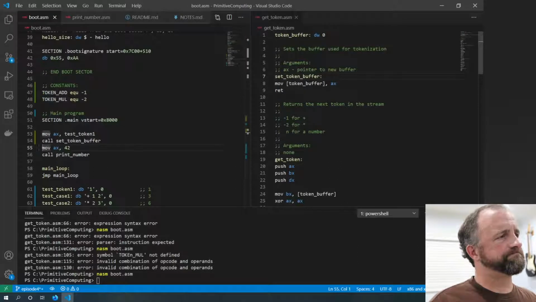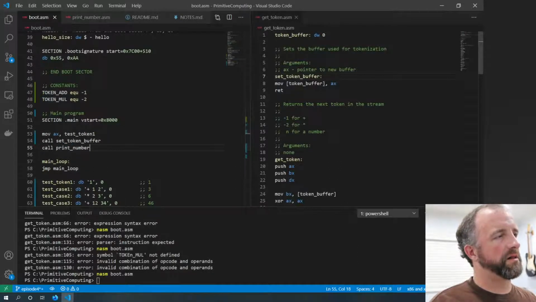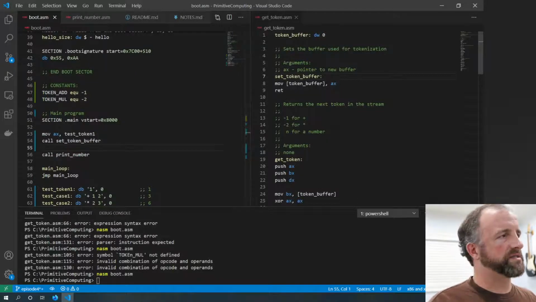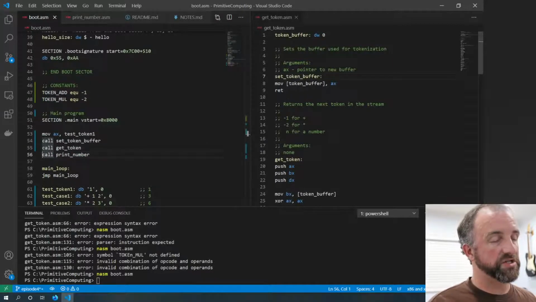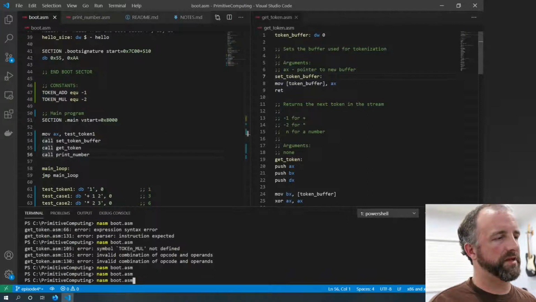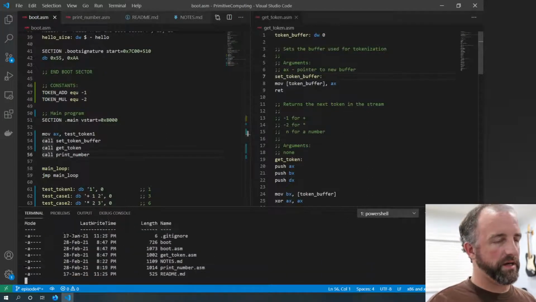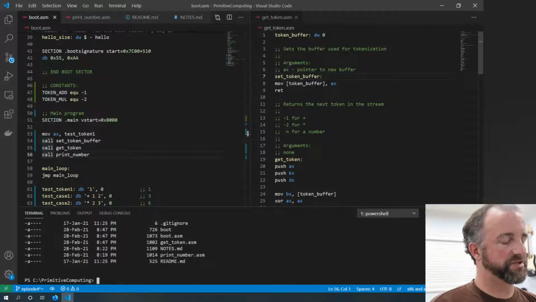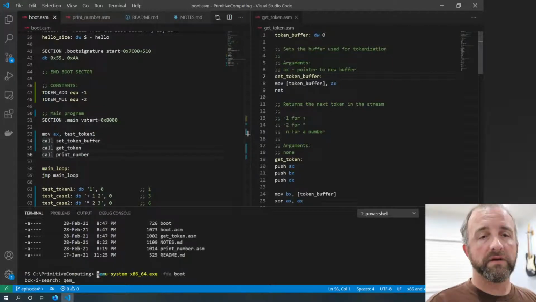Okay. And then we're going to call get token. And then we just feed that right into print number. And so what this should do is print out number 1 when we actually go. And let me make sure that we're still good in our size. So QEMU.